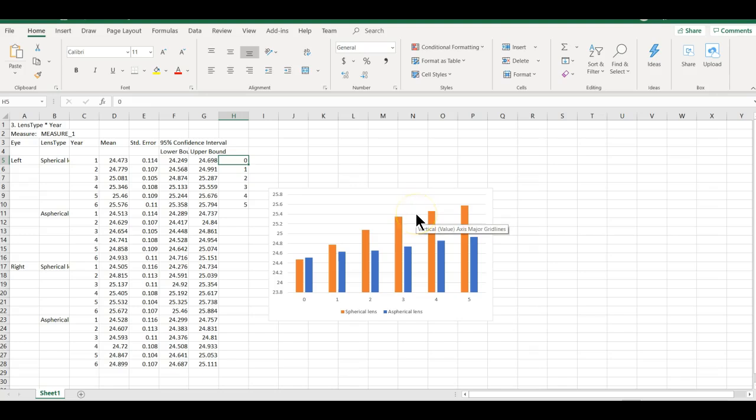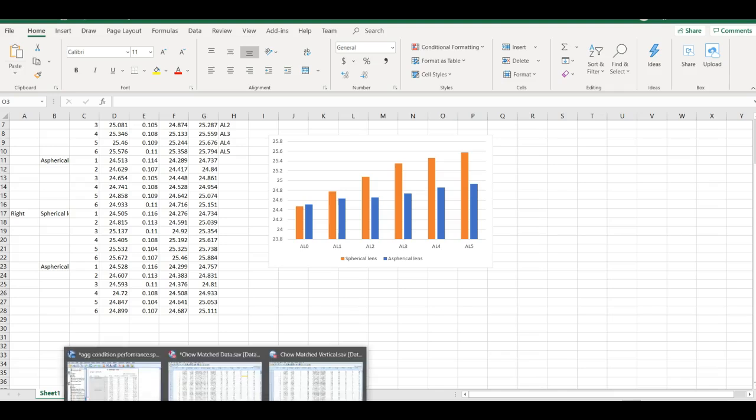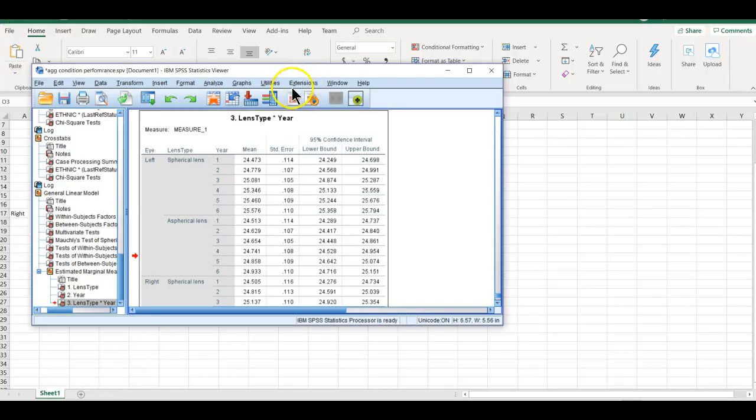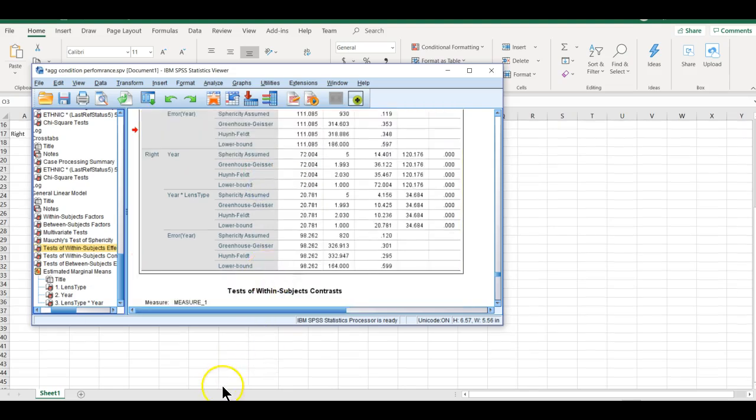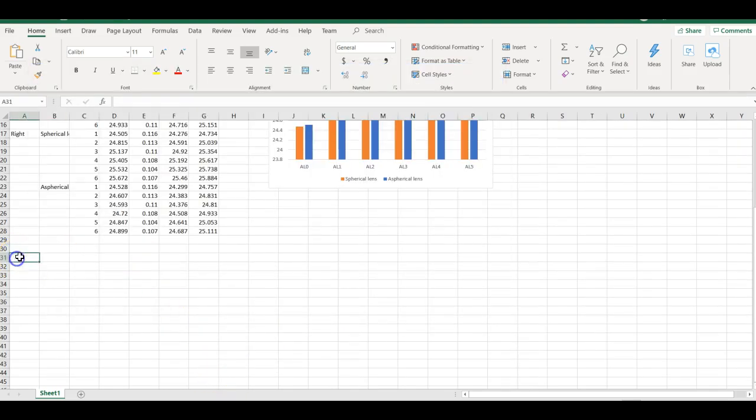You could also make it AL0, AL1, highlight these two, and we get our variable names down there. Alright, so let's just come over here. Let's copy our within subjects effects so we can compare them.